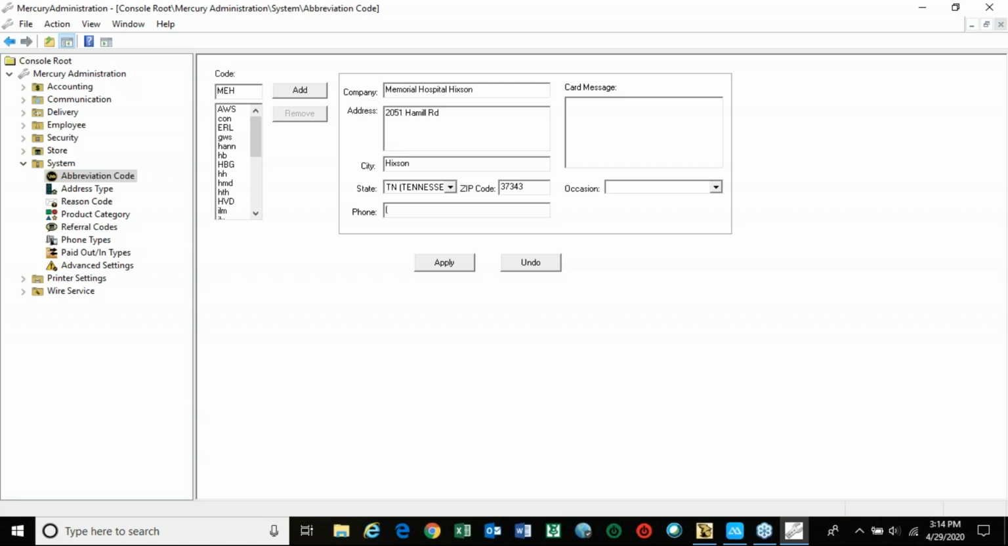And you can fill out the information as far as the phone number. Now, with entering a company name, you want to start it out and make sure that the occasion is set correctly. So you can start the card message, so get well soon, and then set the occasion code, which the majority of your orders going to a hospital are going to be for illness. So all I do is hit apply and add, and that is automatically added in there.